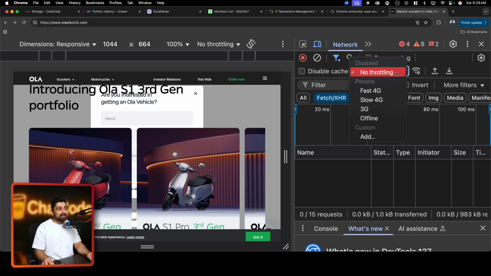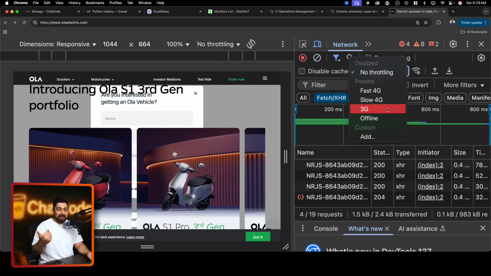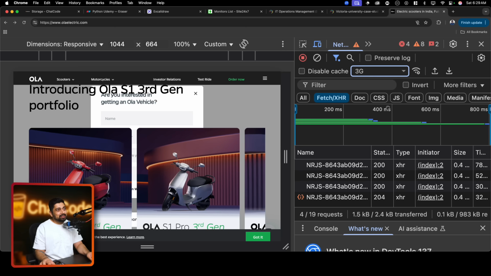In the no throttling section, go ahead and change it to 3G. It looks like, as you're watching the video and I'm making the video, that everybody is on fast internet, which is not true. Not a lot of people are actually on fast internet. So if I click on 3G, now let's see the difference in what's happening.